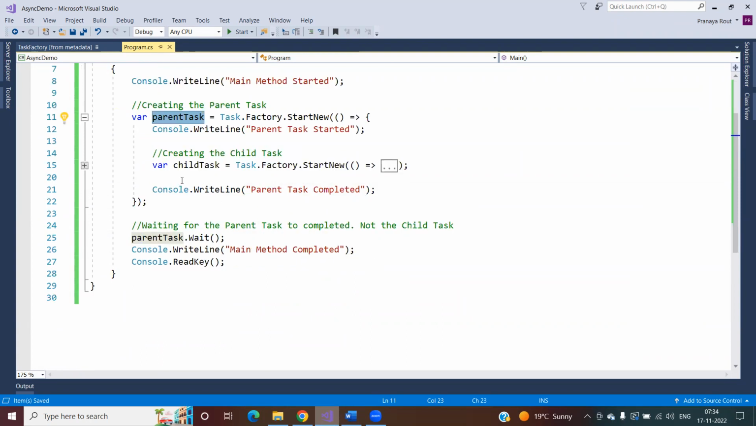Inside this parent task, I'm creating another task. I don't need to explain how to create a task using StartNew. Instead of StartNew, you can also use the Run method, but I'm not using the Run method now. Why? I'm going to tell you later. So in this case, you can see I'm creating another task.